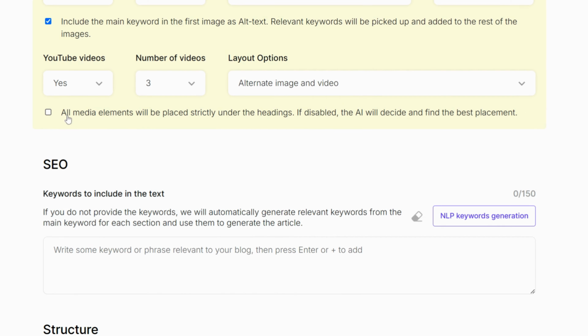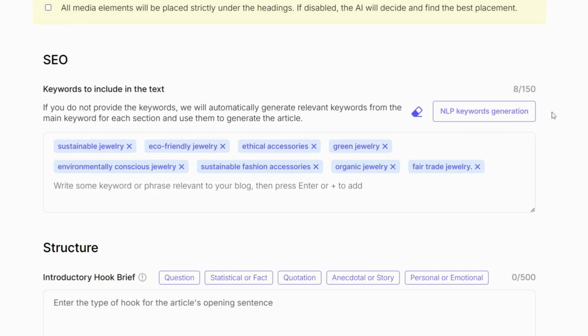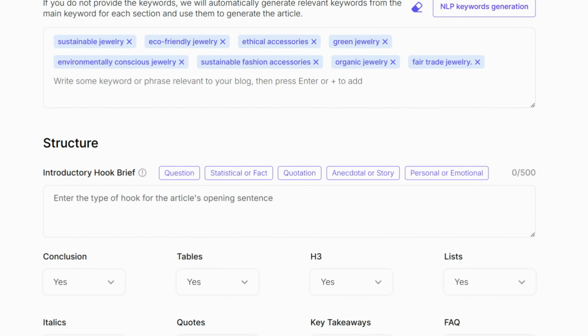I can check this box here if I want all of the media elements placed right under the headings, but I'll just let AI decide and find the best placement. So I'm going to leave this unchecked. Then we get here to this SEO section, and you can put keywords to include in the text. So you can do your own keyword research and insert those here, or you can click this button and it'll generate some NLP keywords for you. So these look pretty good. These match really good with my topic, so I'm just gonna leave those.